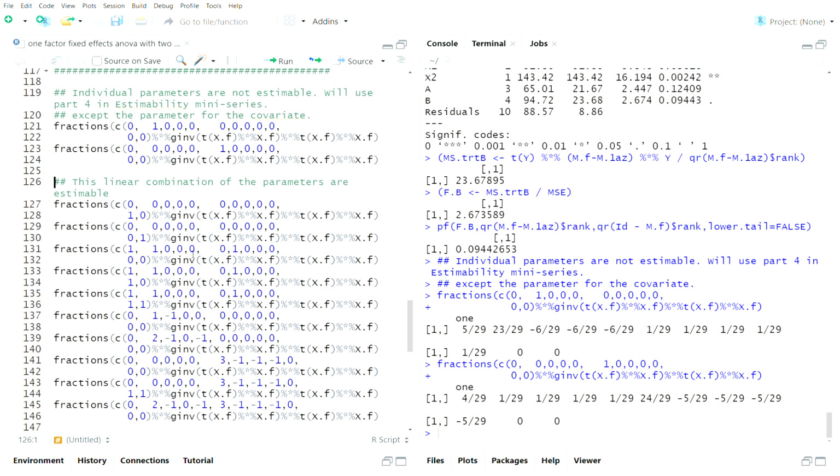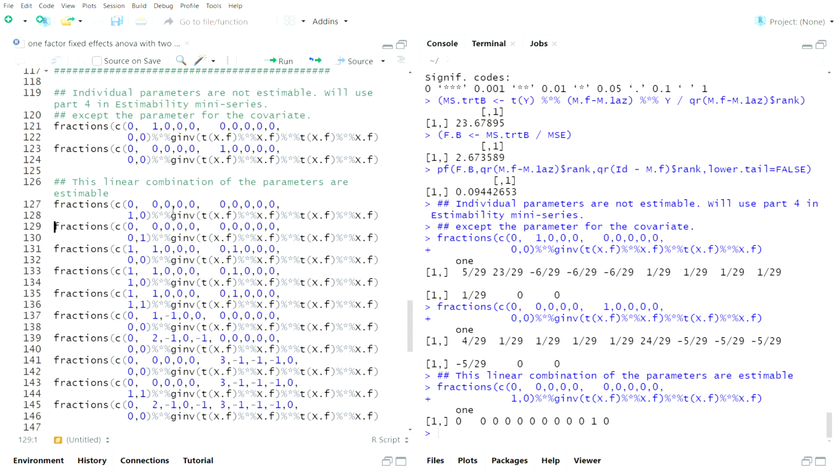But these linear combinations are. So this is a linear combination. This is just picking off the first gamma parameter. And when we run it through this theorem, right, we get it back.